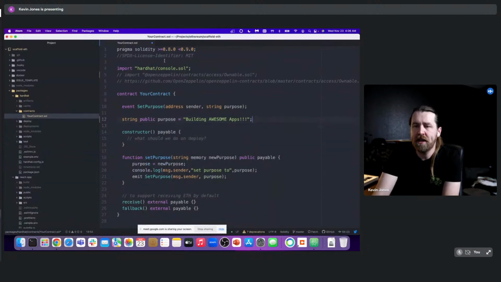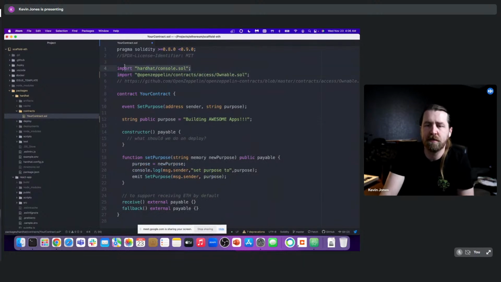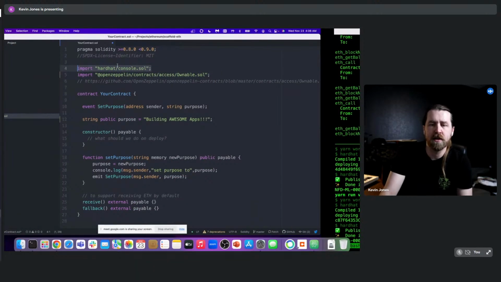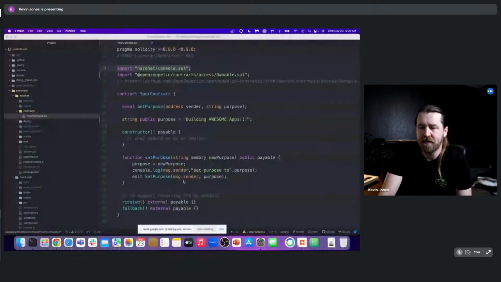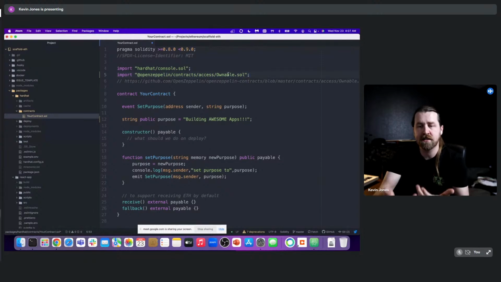And instead, you'll see that you can do an import. So earlier we talked about importing the hard hat console, which allows us to print to this pretty console logging here. And that's what we do here, console log, right? We log the purpose. But we can also import Open Zeppelin smart contracts. And more specifically, we can import ownable.sol. Ownable.sol is a de facto way for you to deploy a smart contract that has access control.